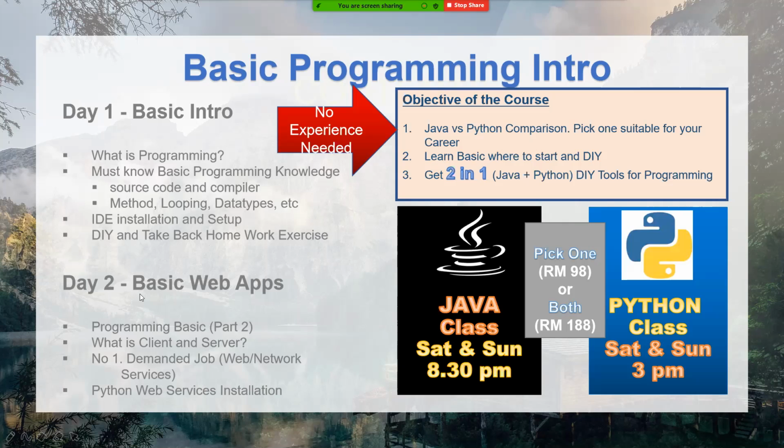Okay. So when we go to day 2 tomorrow, we only touch a little bit of microservices. Client and server is basically the most basic part of microservices. If you don't understand what is client and server, which I think you can see from the group, where some other students are asking about this, they probably can't proceed further. So I will explain this tomorrow, which I would say is the number one demanded job out there.